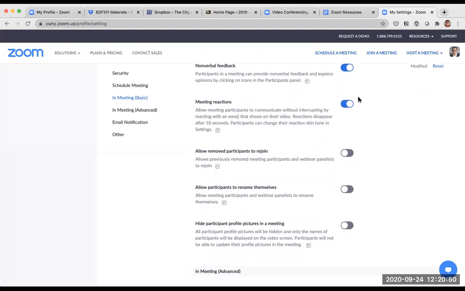Allow participants to rename themselves. This option is very helpful, and this will essentially allow your students to rename themselves during the call. This happens often, especially when I see students join my class from someone else's desktop, or they are joining from their phones, and all that it says is iPhone. And sometimes I don't know who they are because they don't have their videos on. So I ask them to rename themselves for the purposes of attendance, for the purposes of me interacting with them.